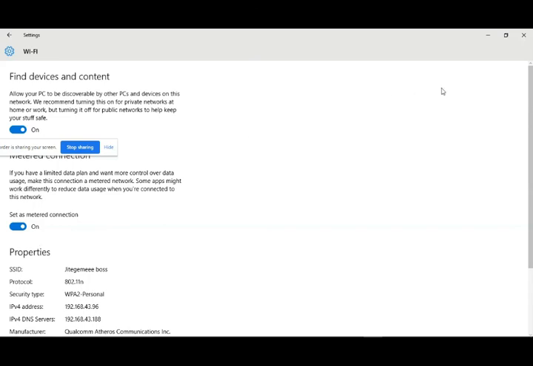In my next part, I'm going to show you how to troubleshoot when the Wi-Fi connection is not connecting. So stay tuned.